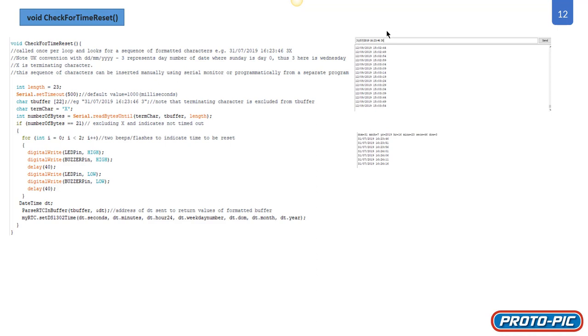Now if, for argument's sake, I type in the string of characters in here, this is going to be interpreted when I press the send button. It's going to be received by this check for time reset, and hopefully it will then look and say, that is a request to change the time, I'll change the time.